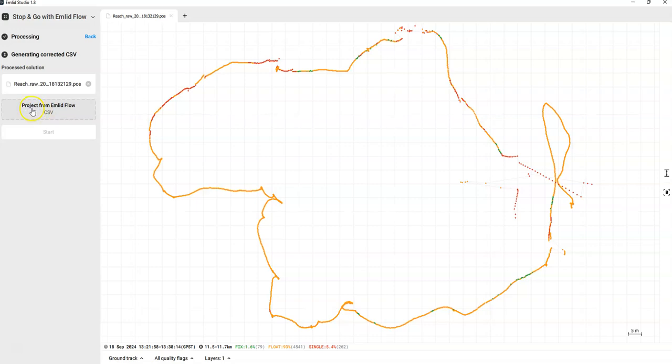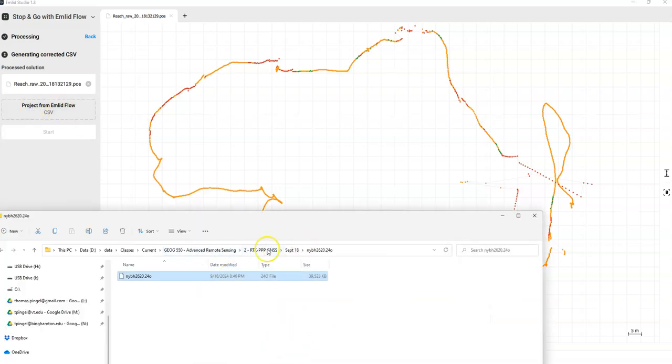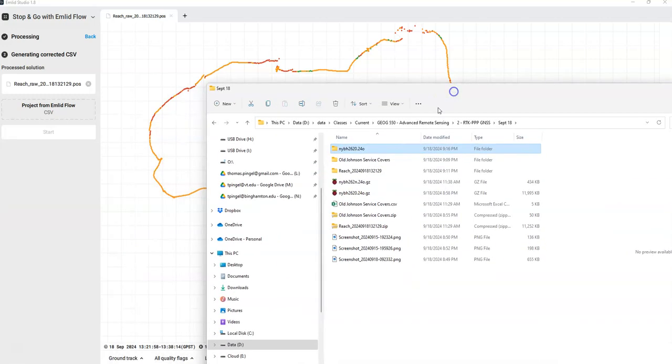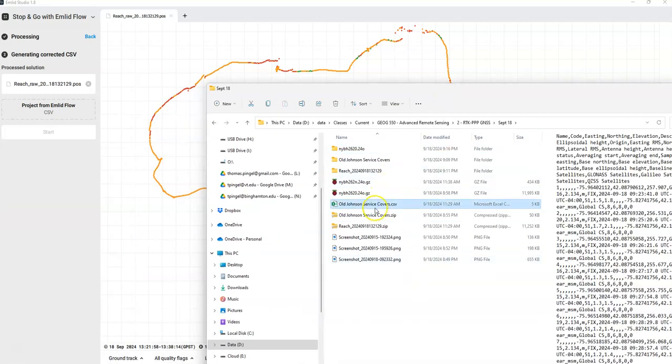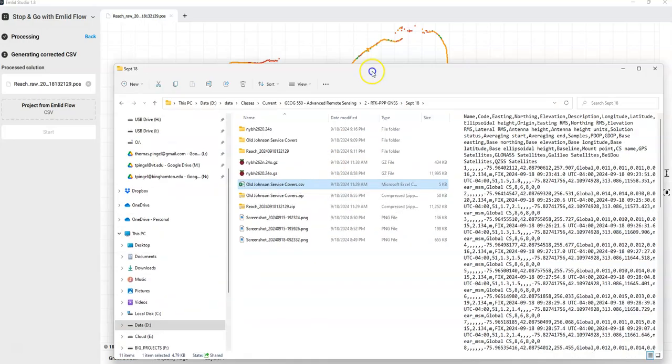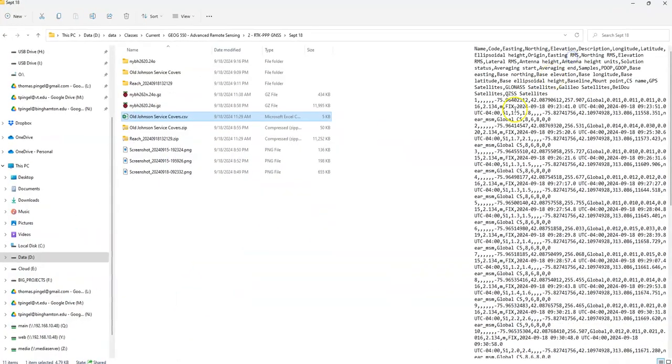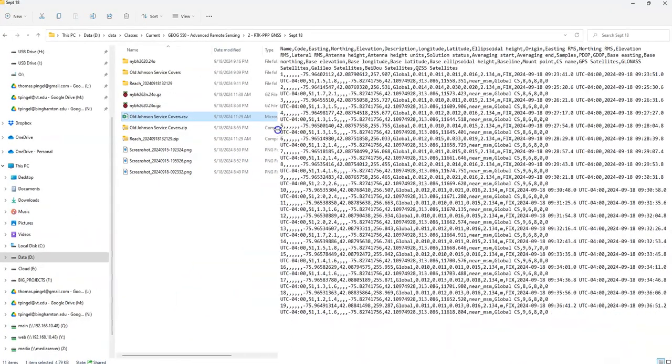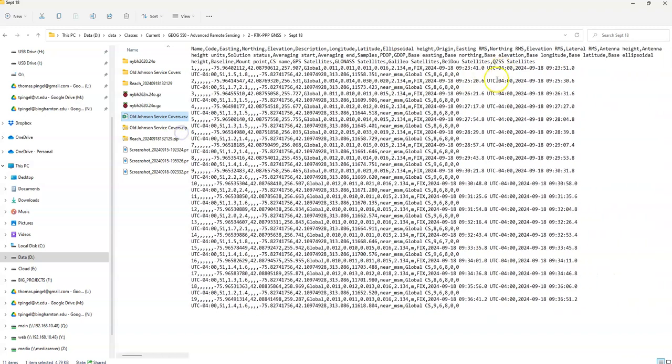The next thing that we need is that project from MLID flow, and so if we go back to our data directory here, it's this CSV file that it's looking for. Now what's in the CSV file that it needs are the times at which this was taken. So you can see that in here we've got UTC times at which the point was started and which time it was stopped, right? All of these are 10-second grabs effectively.